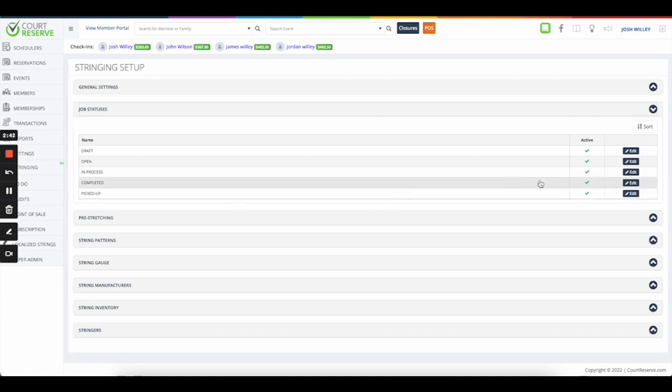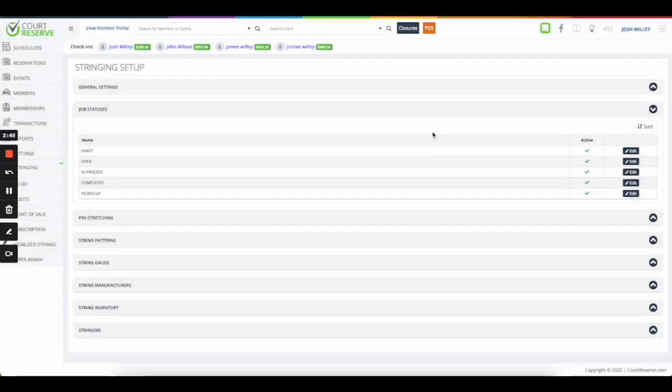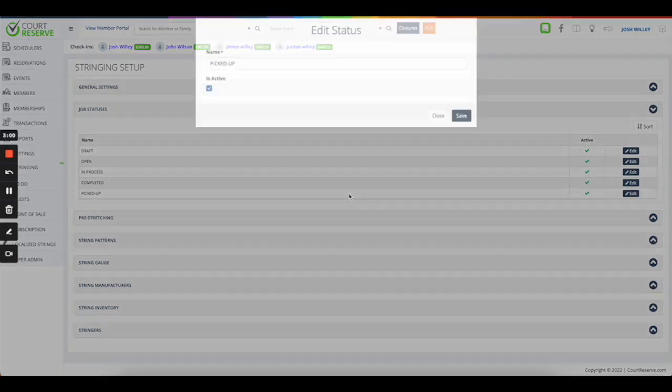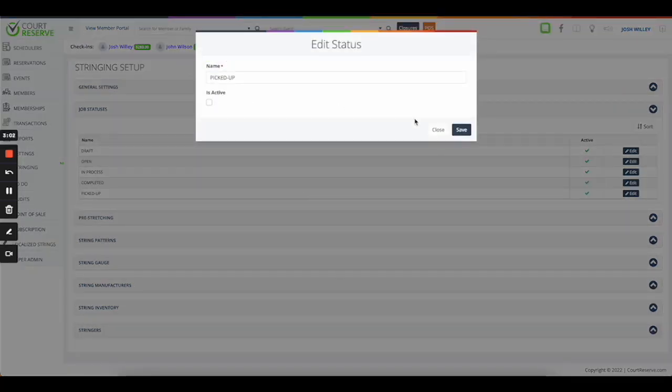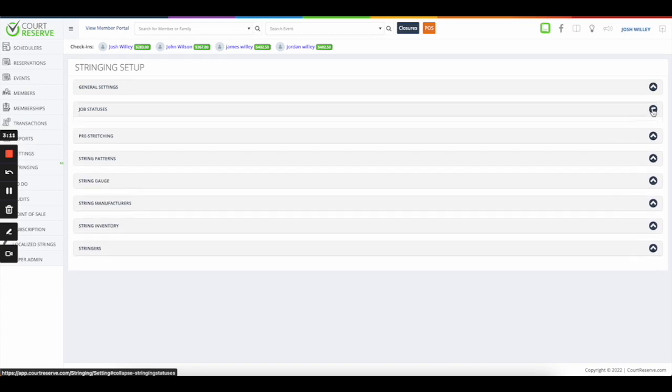So for the picked up, this is going to be the only status that you can make inactive. So if you don't have members picking it up from you, maybe you keep them somewhere with a receipt on them and the members just pick it up themselves, or maybe you just give it straight to the member right after the job. If you wanted to, you could disable the picked up job status and it would end on completed instead. But I'll just leave that active now so we can see that when creating an individual job.